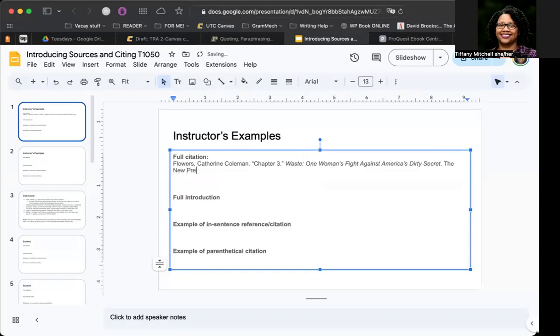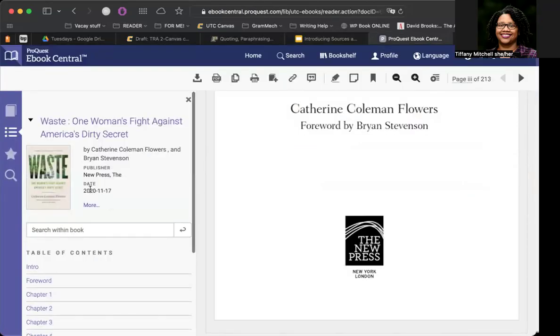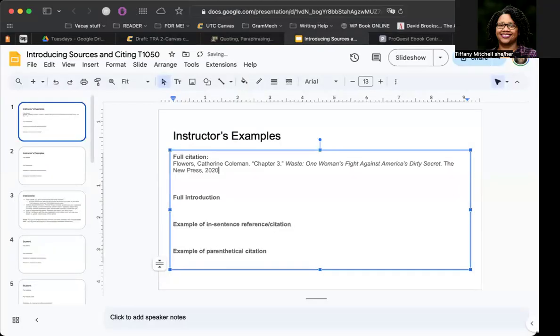The New Press, comma. We need the year of publication. Go back. There it is right there. It's published in 2020, so put that in. And remember again, we are using a specific chapter, so we need the page numbers.